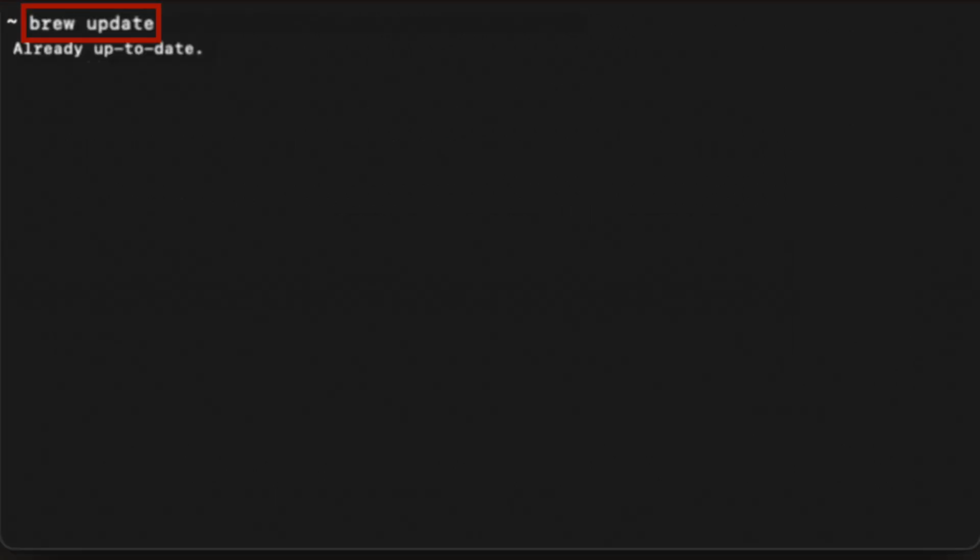To make sure Homebrew is up to date, run the following command in your terminal: brew update, press enter. This command updates Homebrew itself and fetches the latest list of available packages, called formulae and casks. It ensures that you're installing the most recent and secure versions of software. Wait for the update process to finish. Once completed, Homebrew will let you know if everything is already up to date or if any updates were applied.